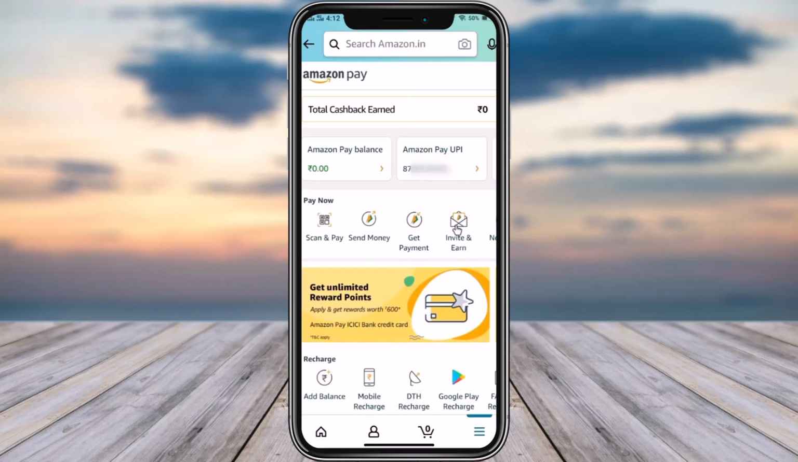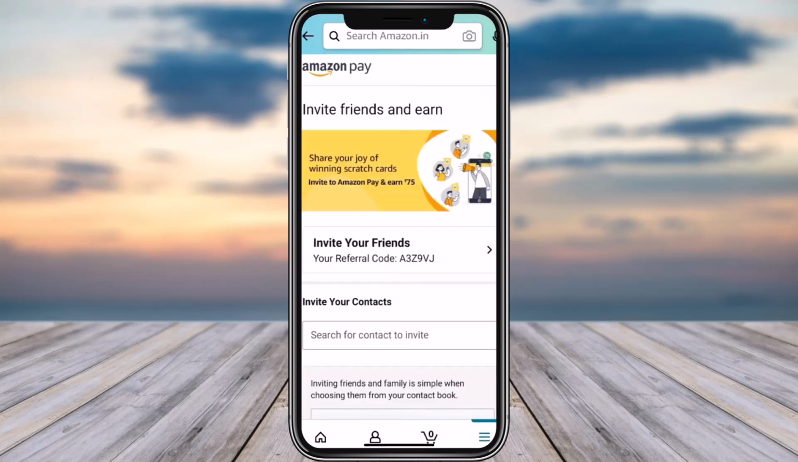Upon doing that, you will access this kind of interface for Amazon Pay. Here in the Pay Now section, you will find the options of Scan and Pay, Send Money, Get Payment, including this option of Invite and Earn. For you to generate the link, all you have to do is tap on it. And right over here, you will find this Invite Friends and Earn. This link will be generated over here in the section of Invite Your Friend. All you have to do is simply tap on that link of yours.